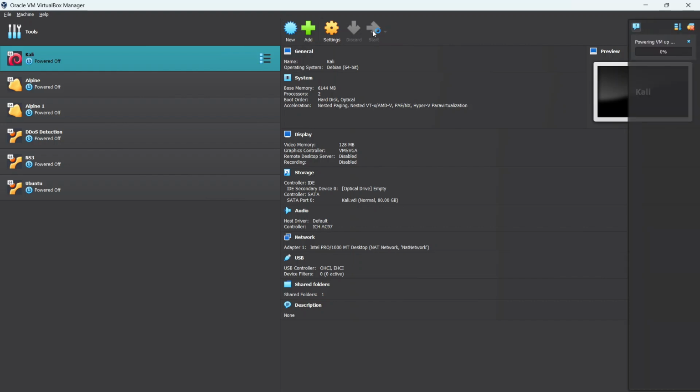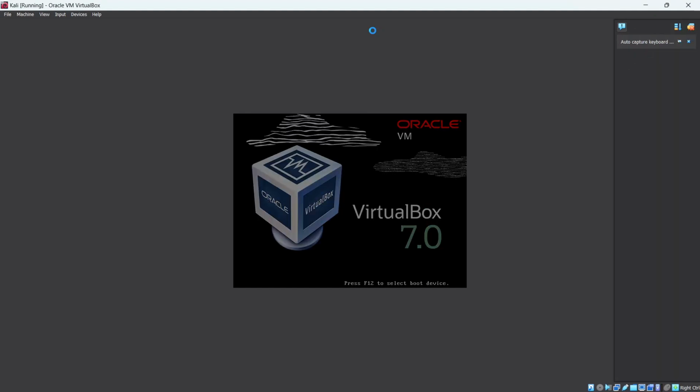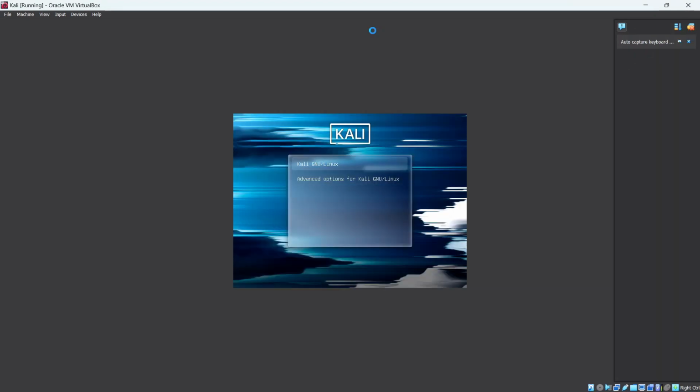Alright, first what you want to do is start the Kali Linux by clicking this. And then while it's booting, you either press the escape button or the up and down arrow. This will take you to the boot menu. And you want to make sure that the Kali GNU/Linux is highlighted.